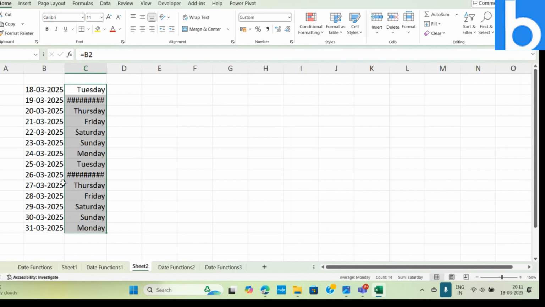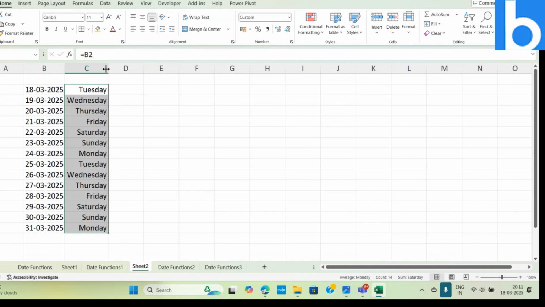But then this is all hash. It's the most common error. Don't worry, just expand that column width. You are going to see this. The reason is Wednesday is too big. For the rest of them, maybe 7 characters only. Wednesday has 9 characters. That's the reason: the column width assigned to it was not enough to display the value.